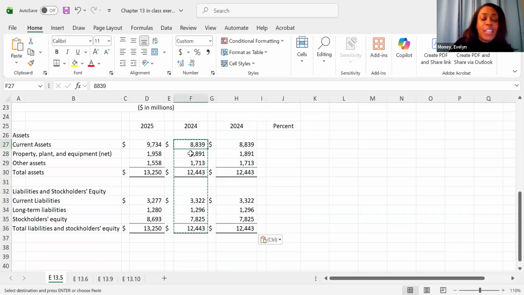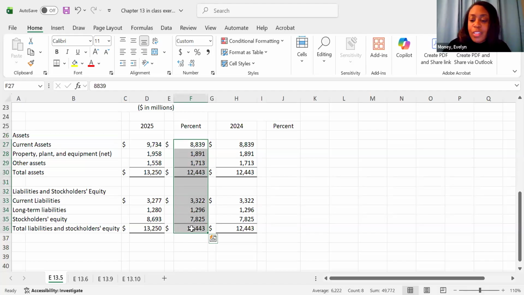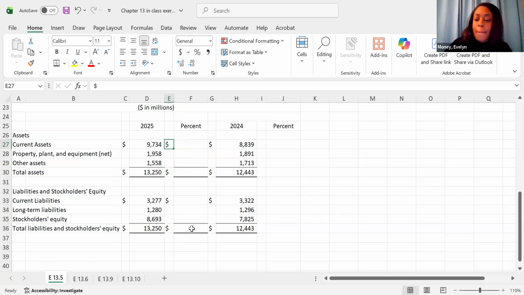And we're going to move these numbers from 2024 over here because we are finding our percentages in terms of expressing everything as a percentage of total assets for each year. So we have our 2025 numbers and our 2024 numbers. Same information, just shifting around the columns to save us some time.